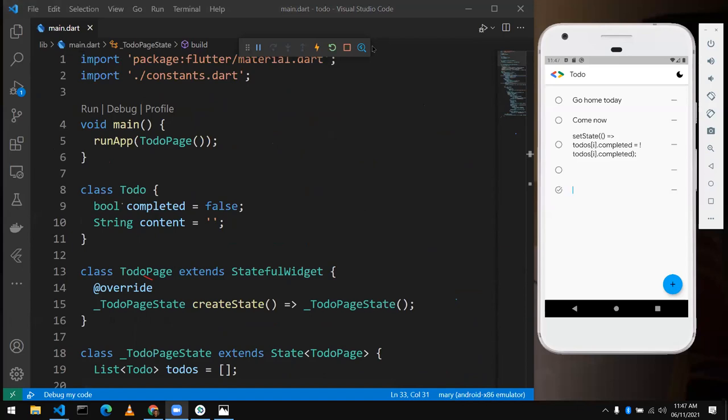the constants file, saving constants. It's not going to be useful. We are going to use it now. Yes, we're going to use it.